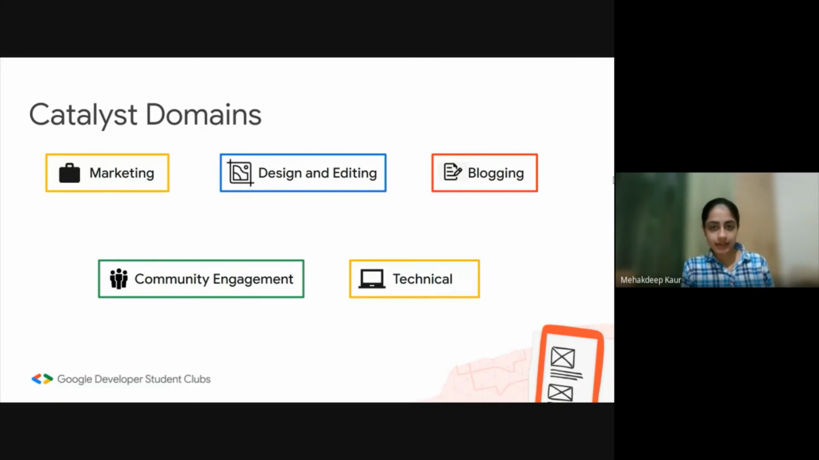And in design and editing, of course, Mansi and Harjas would love to help you in that. Catalyst domains will be included under the management team, and it will be headed by Harjas. Harjas, do you want to come up and tell them a bit about it?